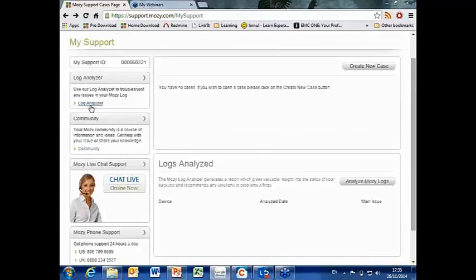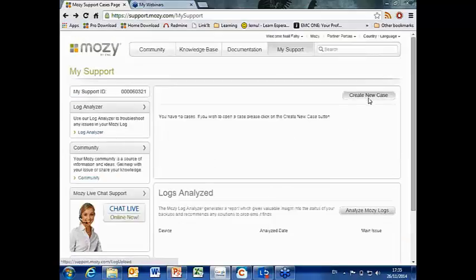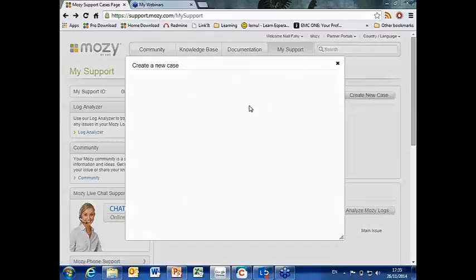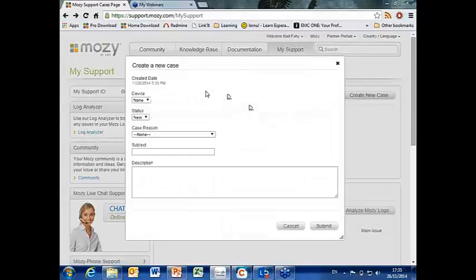Okay, and you have direct access again. It gives you access to log analyze from here and here. It gives you access to community. But you can also create a new case. So if we create a case, it fills in the date for us. Device. If you have devices backing up on your machine, it will give you the list of devices.